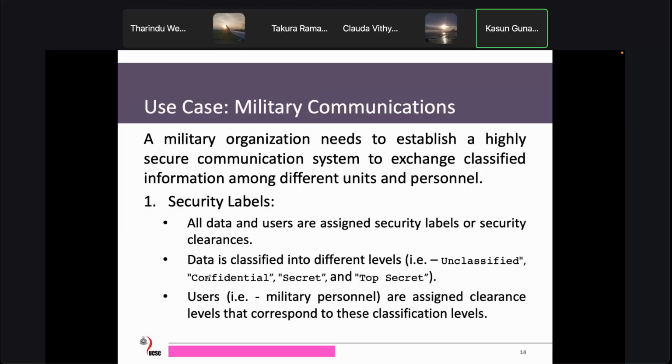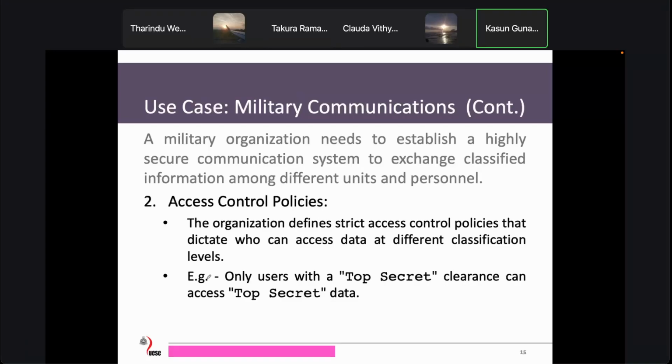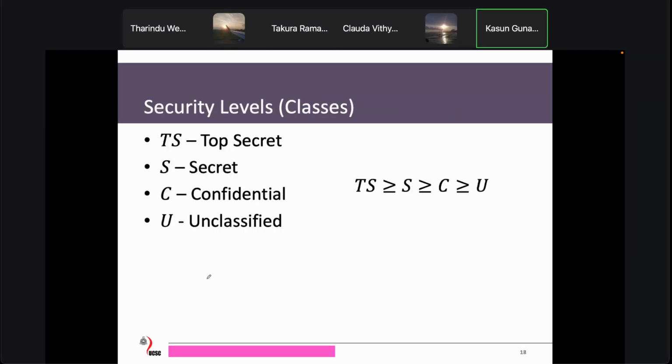So when we discussed the use case, there is a hierarchy of security levels that we discussed in mandatory access control. So top secret is the highest level, and then secret, confidential, and unclassified. It is not necessary to follow the same security levels. You can define the security levels according to your organization's requirements. So this is just an example.